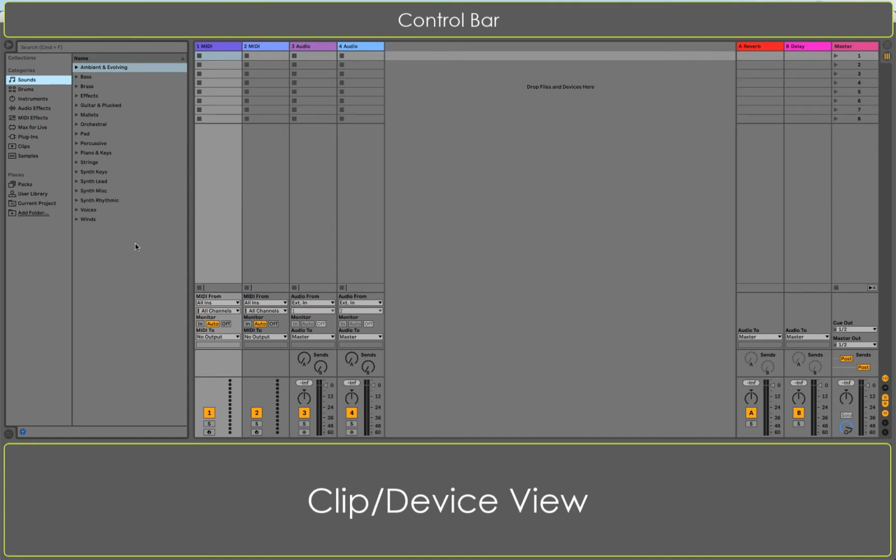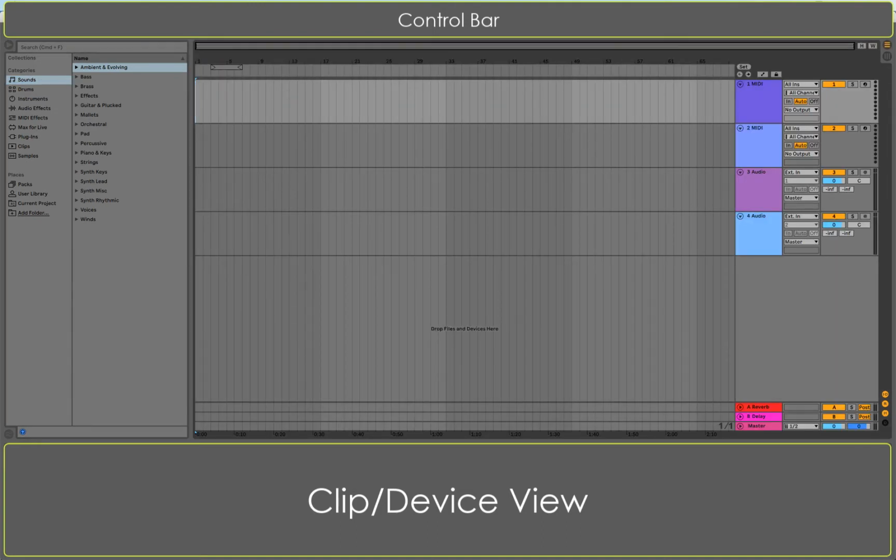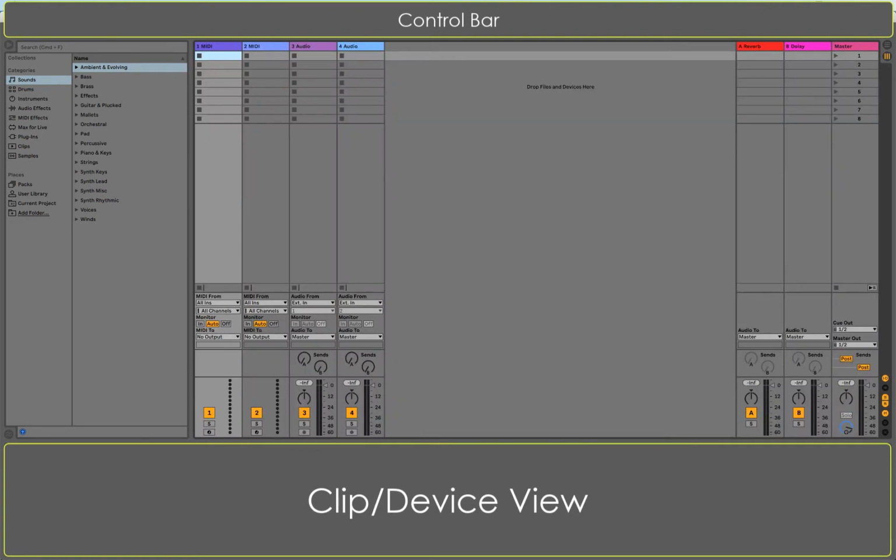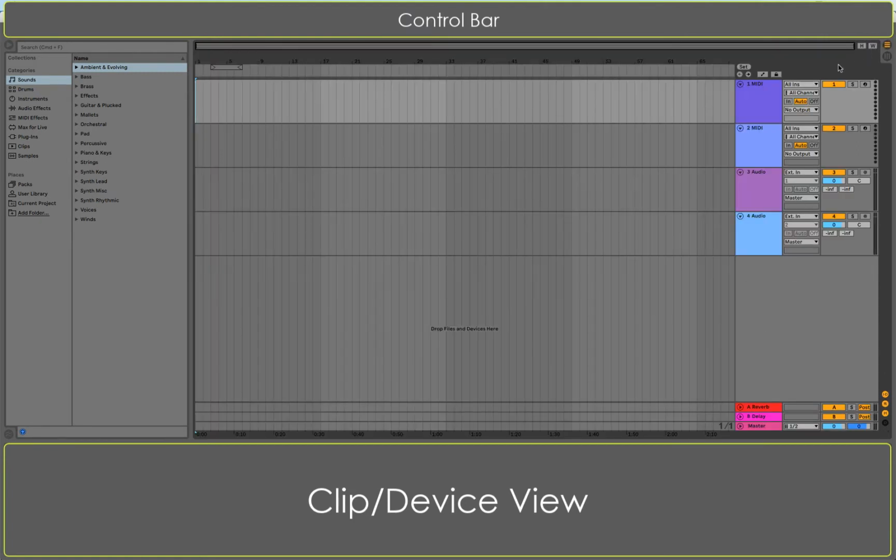The main window can be displayed either in session view or in arrangement view. To toggle between the two, press the tab button on your computer keyboard or press one of these 2 selector buttons. There'll be a full video explaining the 2 views, but for now, we'll be working in the more common arrangement view. In the main window, you compose and arrange your music onto tracks.